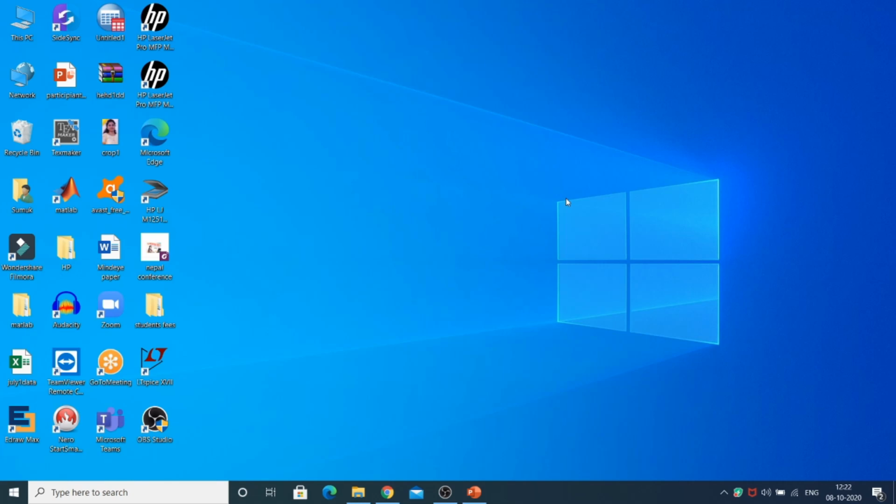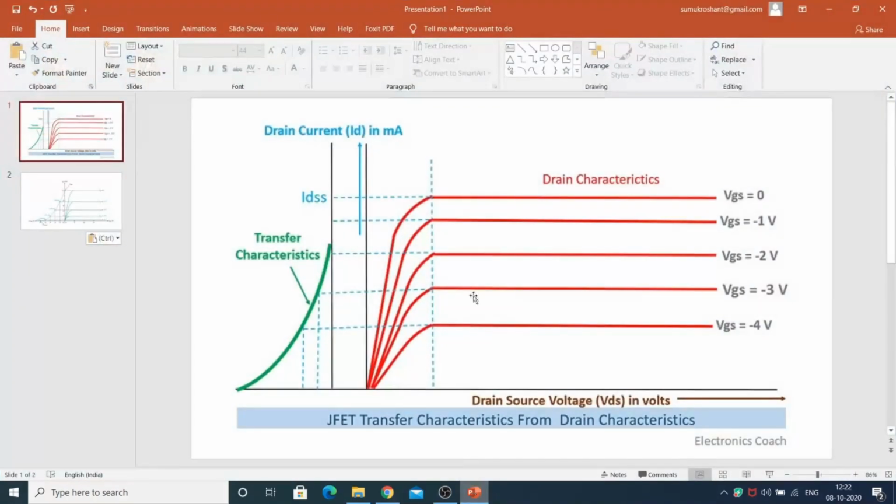Guys, these are the transfer and drain characteristics of JFET, and now we are going to plot them in software simulation. We have to draw the transfer characteristics, VGS with respect to ID, making VDS constant, and the drain characteristics, VDS with respect to ID, making VGS constant at different levels.